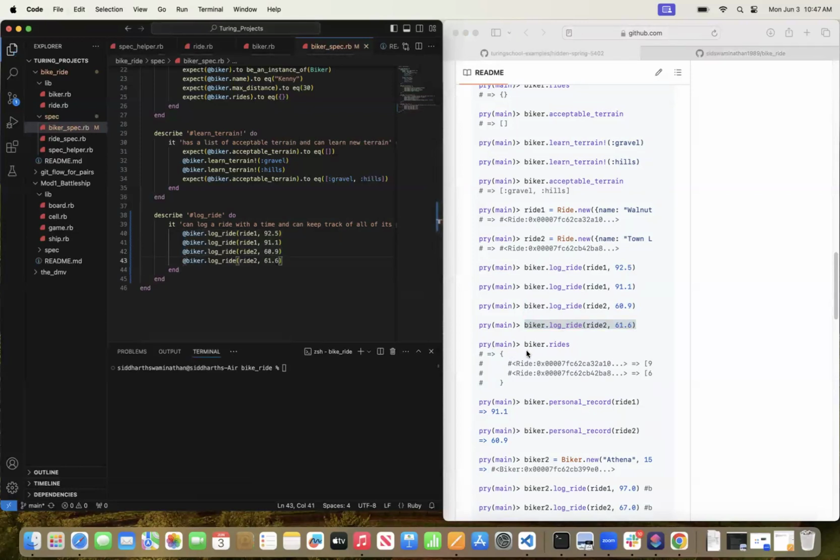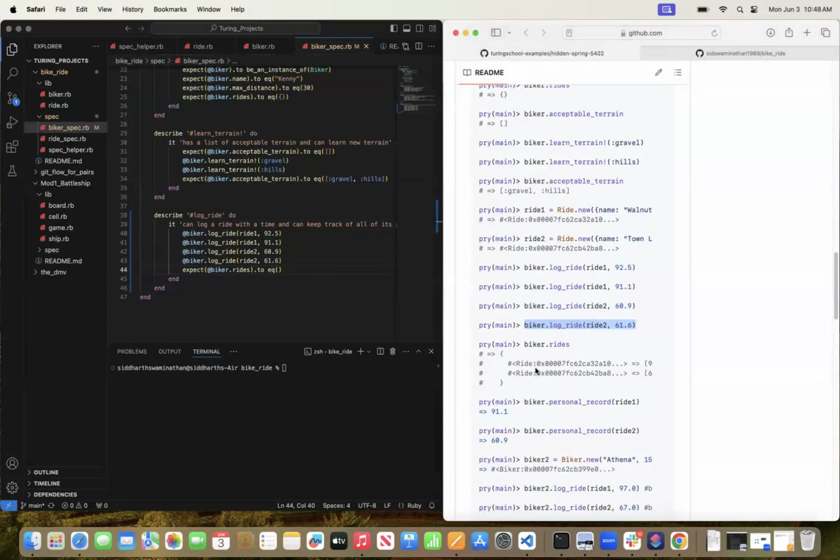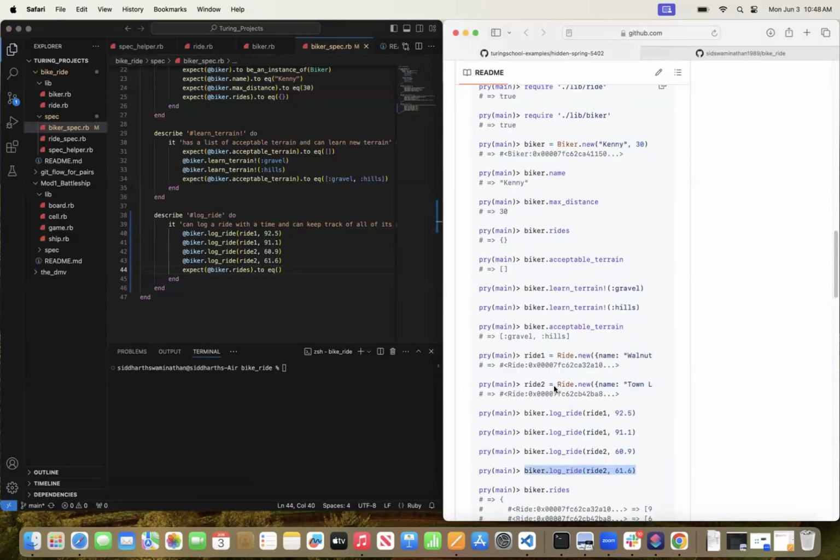All right. So we can log a ride with a time and can keep track, right? So I'm going to state here now, expect, in this case, biker.rides to be equal to what we see here. Although let's see how we can test it.